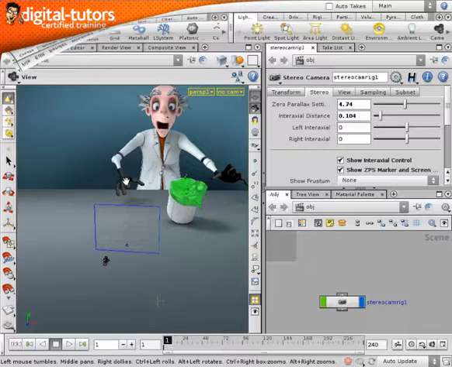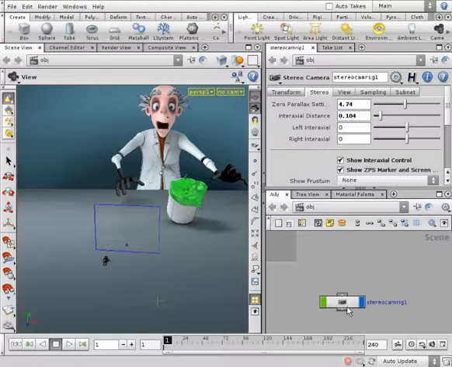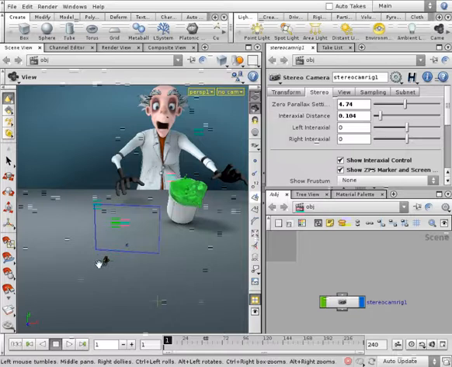Now, we'll need to go ahead and tweak the settings on the stereo cam rig, so go to it, access the stereo tab, and the two most important settings are the zero parallax setting and the interaxial distance. If you've been working from the past couple of lessons, make sure show interaxial control and show ZPS markers are turned on because it'll help us visualize where we want these values to be at. Now, the first one we'll change is the interaxial distance, which defines the interaxial separation or the distance between the left and the right cameras.